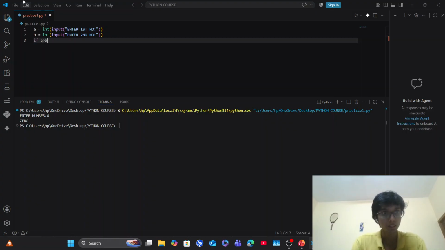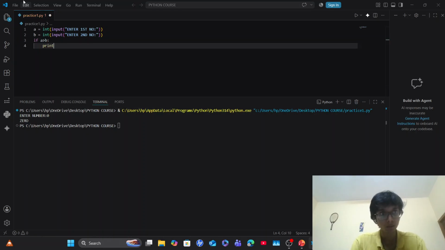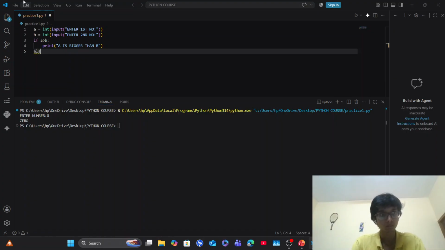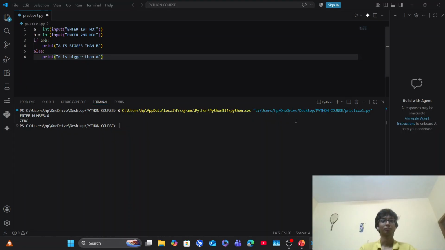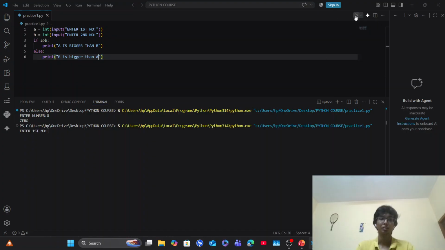If a is greater than b, then a is bigger than b, else b is bigger than a. Run it. With the first number 18, second number 20. B is bigger than A.